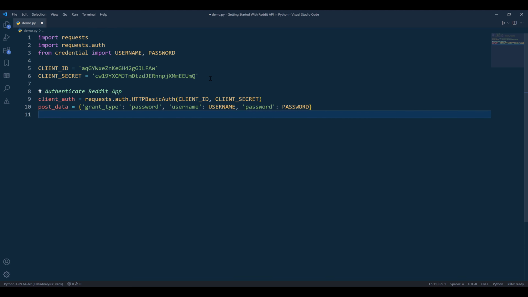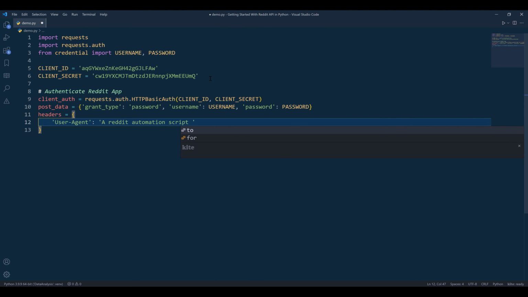Next, I'm going to create headers. The headers dictionary is going to contain the information about the app. We need to specify the user agent key, and here we can provide the information about the app itself. I'm going to say this app is Reddit automation script, and it's going to be version 1.1 by J. Now we're ready to make the request call.